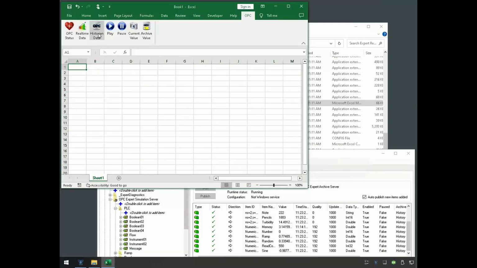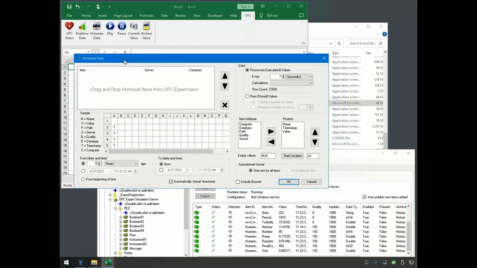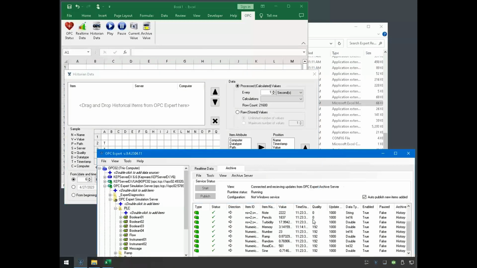All right, so now we'll go to historian data. And again, OPC Expert includes a historian embedded right inside. You can send the data to SQL if you want, or you can send it somewhere else. So I'll take these two items, for example. You can send OPC UA or DA items, doesn't matter. And I drag and drop. You see it says drag and drop historical items from OPC Expert here.